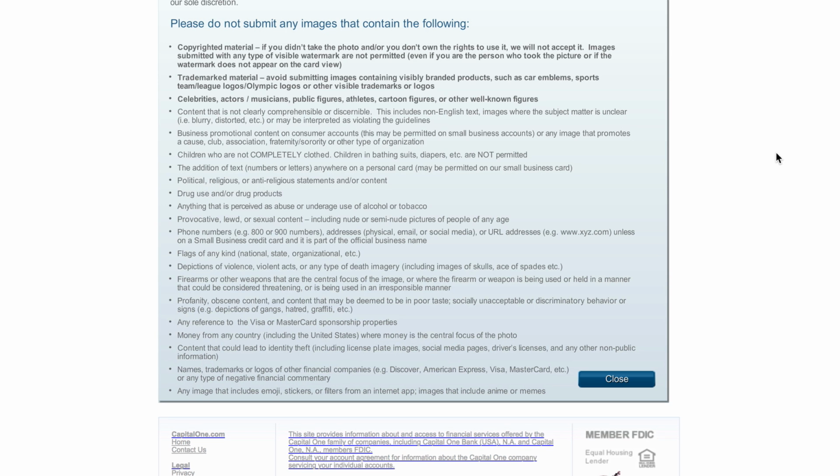I don't know. No firearms, no profanity, no reference to Visa or MasterCard, no money from any countries, which is kind of unusual. No content that could lead to identity theft, names or trademarks or anything. Anyway, whatever. So let's look at a few designs.